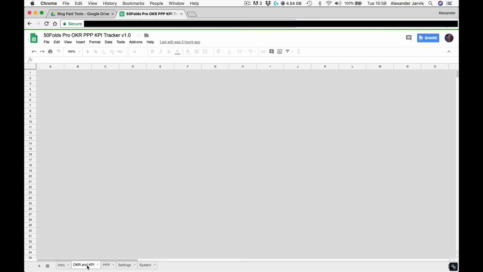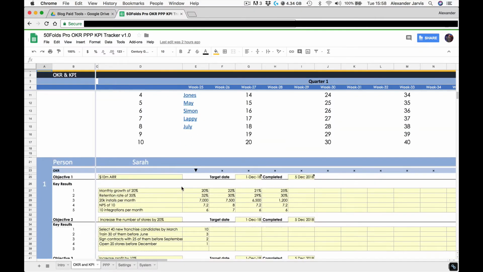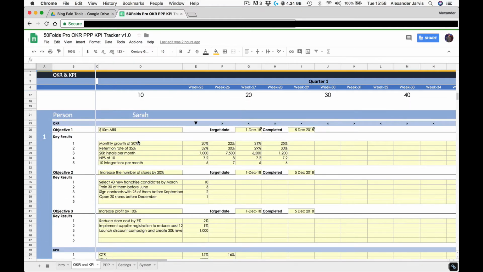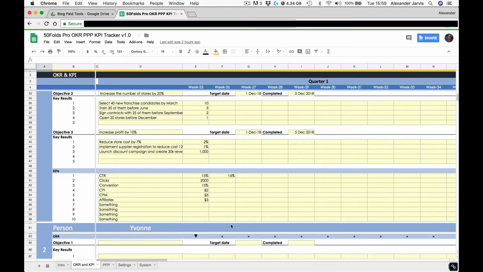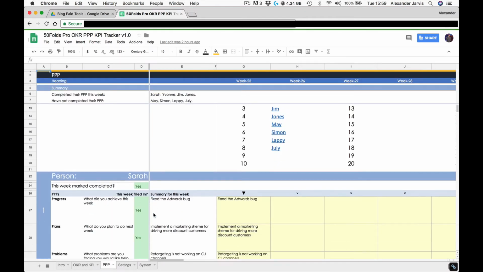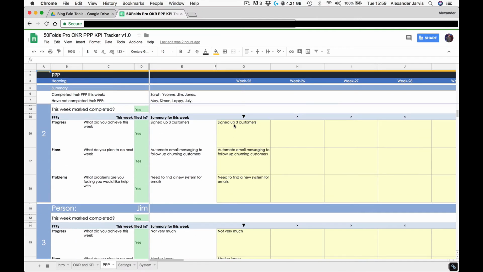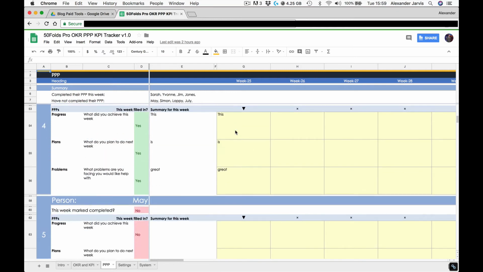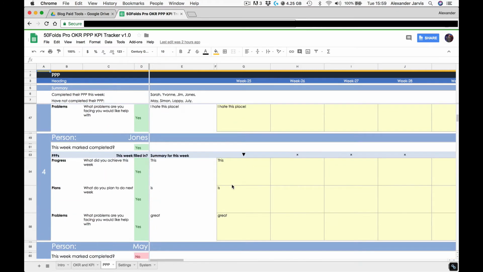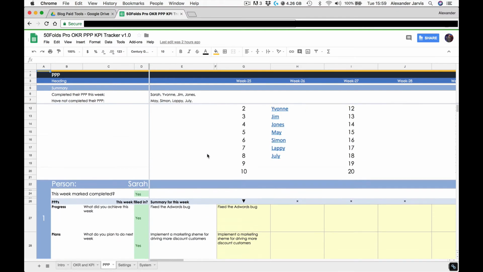Go to the OKR KPI. Everything that's in the yellow boxes you want to delete. I've just put some template stuff in here so that you understand what's going on. So delete all those, do the same thing for the KPIs, delete all these. Next, go to the PPP, scroll down a little bit, it's just a couple of boxes, delete these, delete these, delete these, delete these, and you just hopefully see how this is actually working.